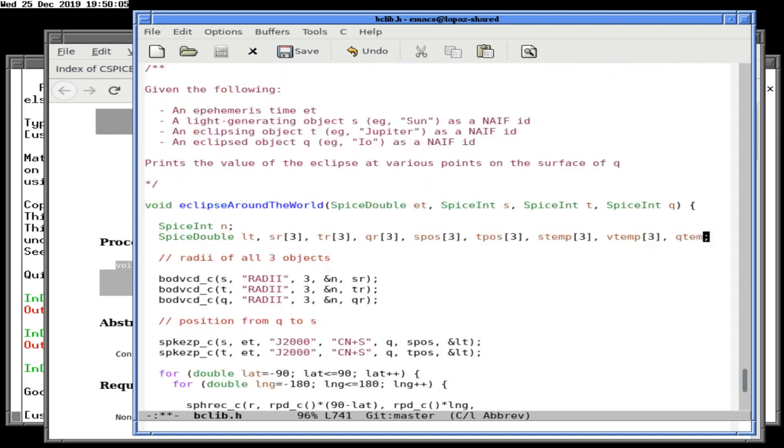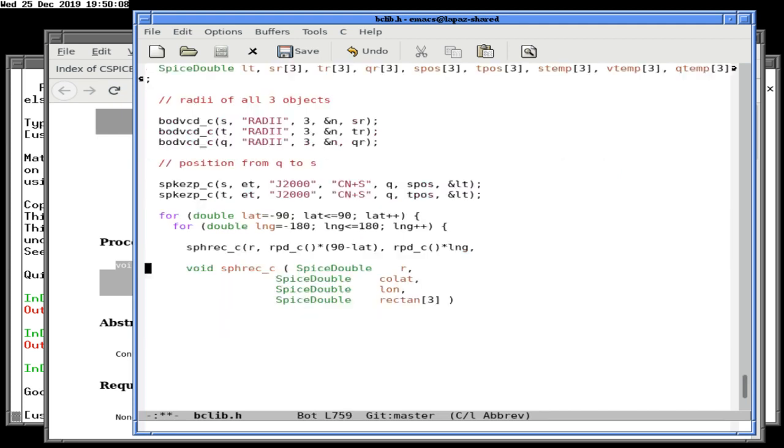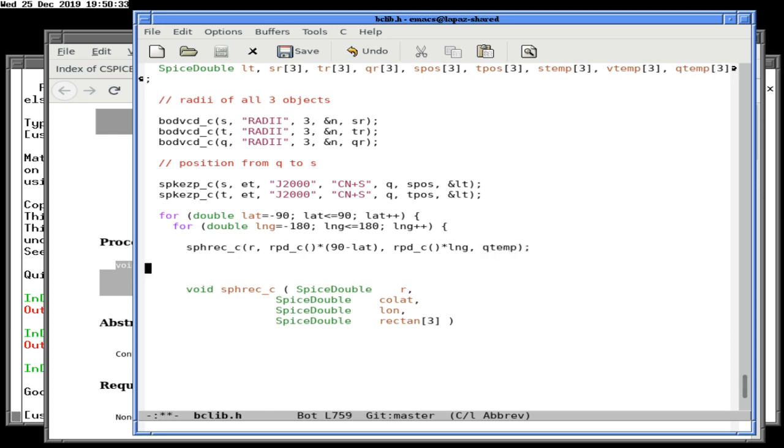And unfortunately, because of the way we do things here, we cannot... see, in a good programming language, we could pass the result of this conversion directly into vector add or subtract. But because this returns a result in a variable, we have to put a second command in here. So this we're just doing qtemp. It'd be good if we defined r. That's the radius of q. So now we have qtemp as the vector that reaches from the center, which is the origin, to a point on the surface.